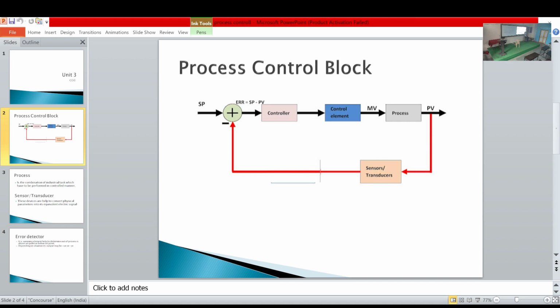The control element may be anything. It may be any actuator, it may be any motor, it may be any heater, or it may be any heating element, etc. If you observe here, the output of the control element is given to the process. Process is the main block of this system. We have to control different types of process. We have to control different types of functionality of the system.